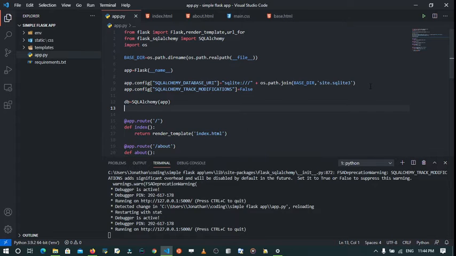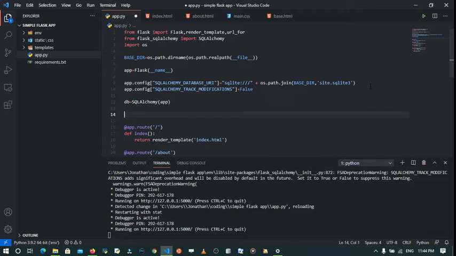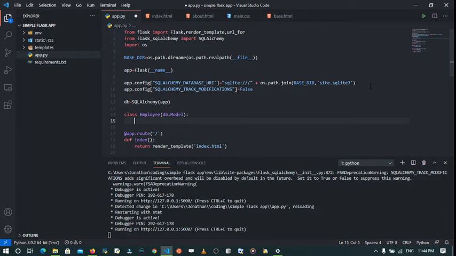Now, the next thing is always to create a class which is going to model our database. So in this case, I'm going to create a very simple model. What this model is going to do is represent our database table. I'm going to create that as a class of Employees. So I'm going to say class Employees, and it's going to inherit from db.Model. What our model class is going to do is represent how our database table for employees is going to be in our database.